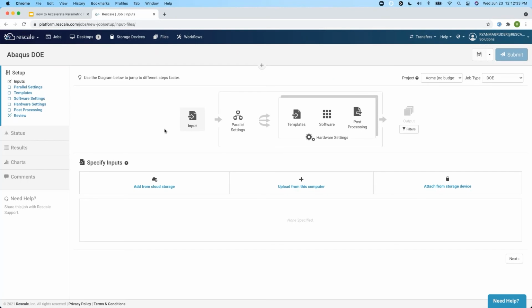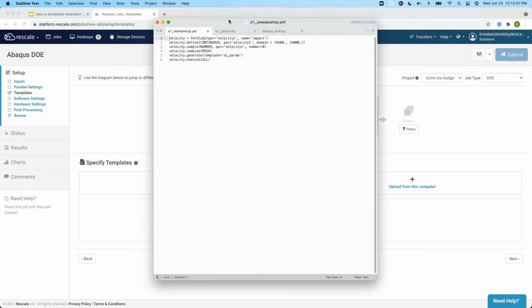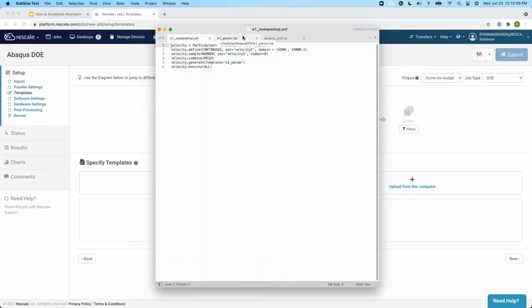So if we did have any supporting input files, we could actually upload those now. In this particular model, we don't actually have any supporting input files. We just got the model input file that will run. And so we don't need to complete that step here. So we'll jump over into our templates here. Before we do that, let's actually pause and take a look at the files that we have. So we'll switch over here to some Abaqus input files.